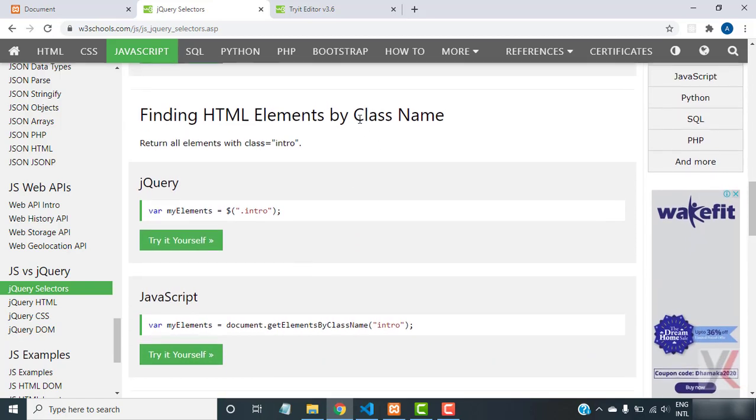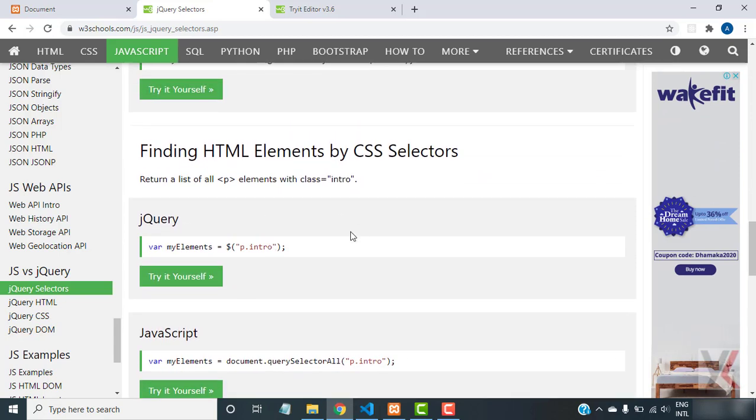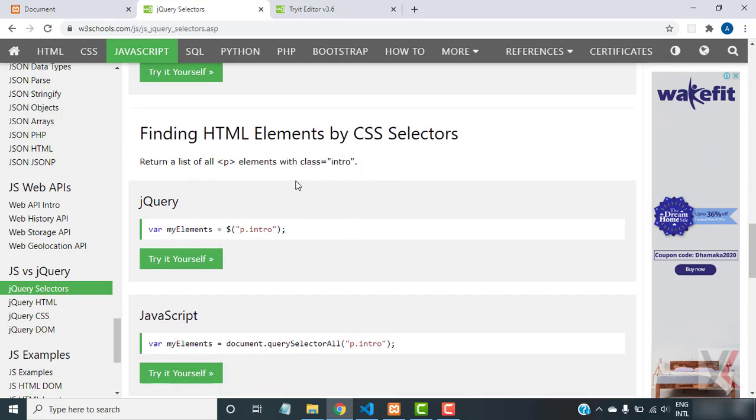And here I've told you, if we want to target by its class name, simply put a dot over here. Okay, if it is a class, put a dot over here. Okay, like this. Here you can see we are now using CSS selectors.